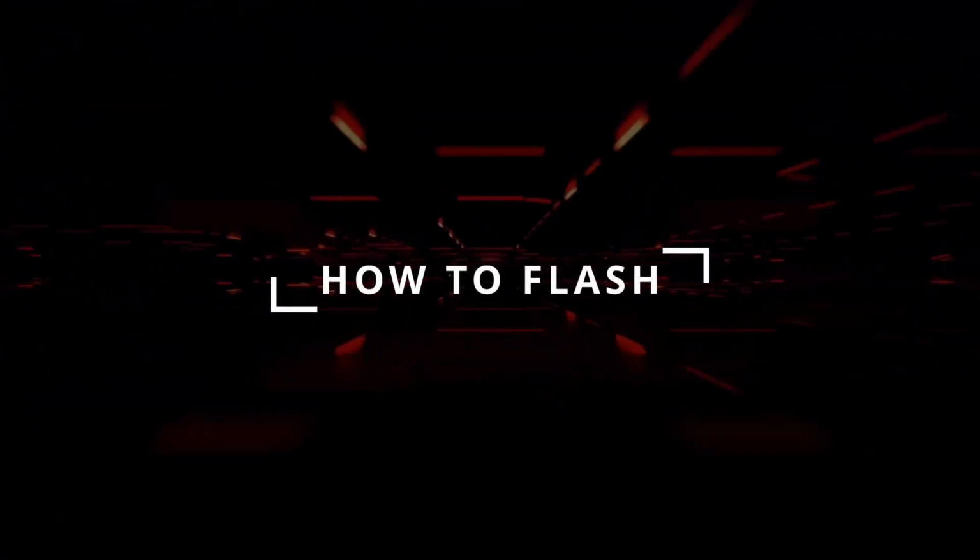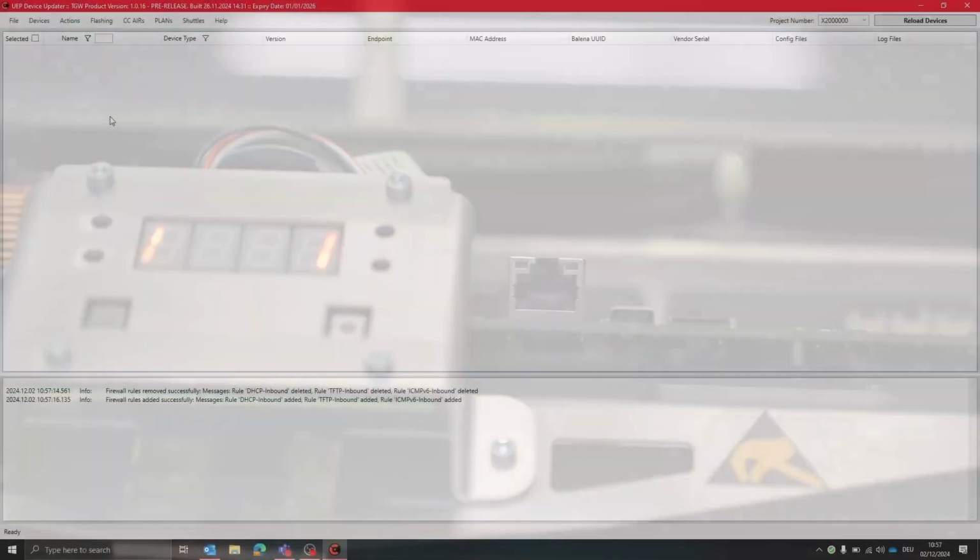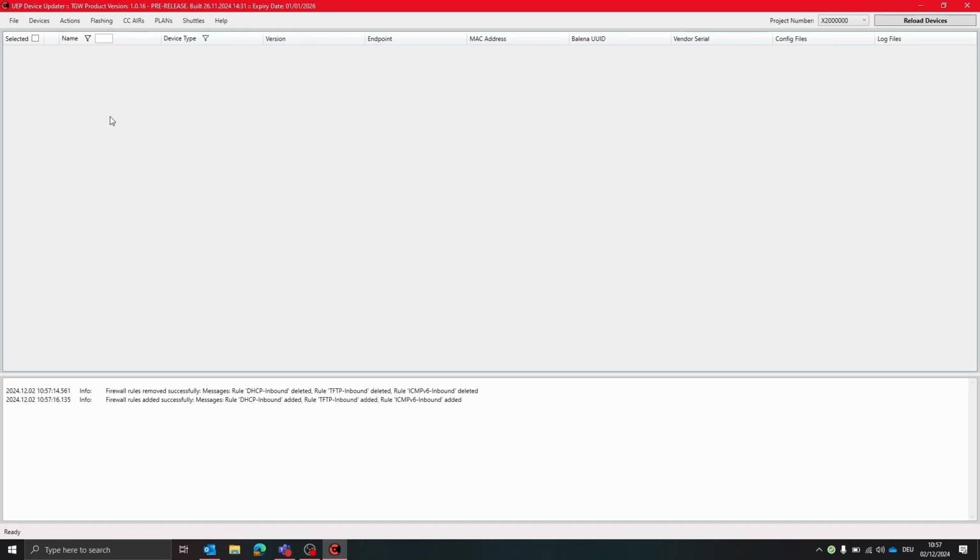In this chapter, we will show you how to flash a shuttle. For this, the shuttle has to be in flashing mode. The flashing mode can be recognized by the orange blinking of the port, as shown right now. A flashable shuttle is not findable in the device updater and does not have a Balena OS yet.